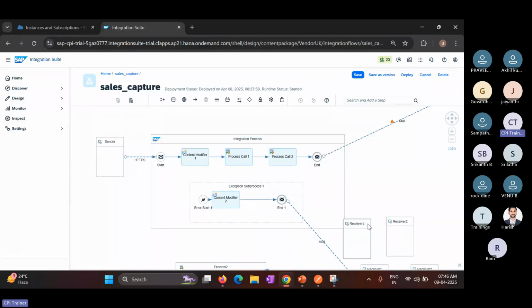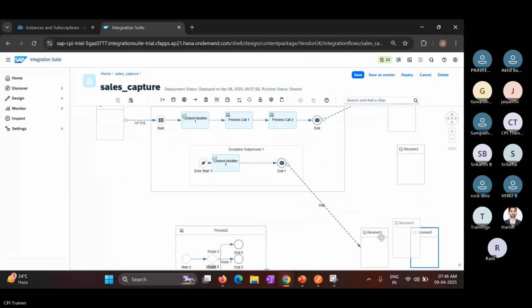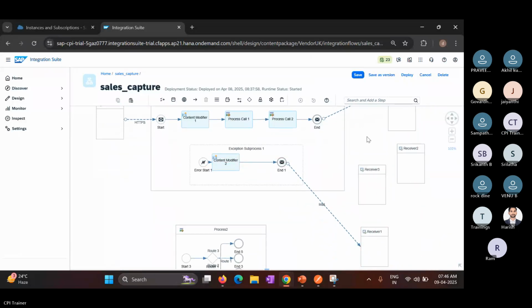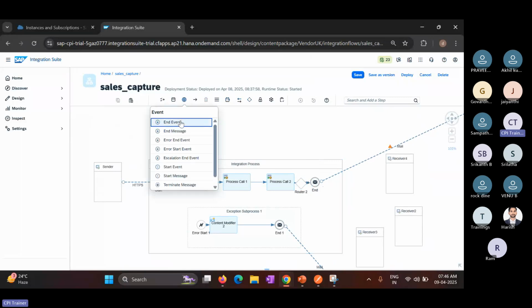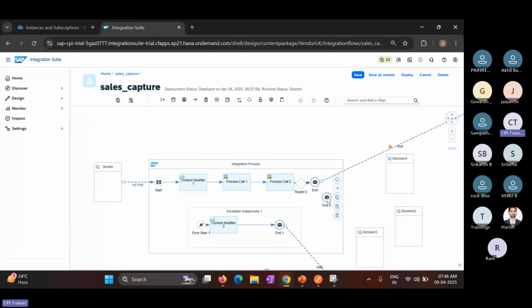I'm just deleting this. And this 3. So we have 3 receivers. I'm adding a router condition in the last. I'm adding multiple end messages here.